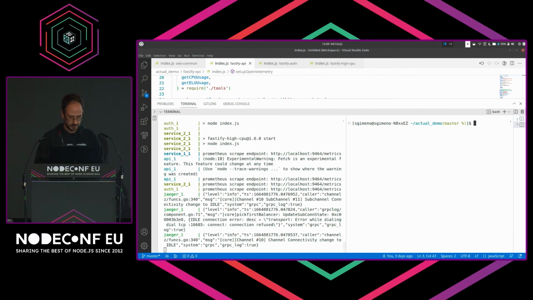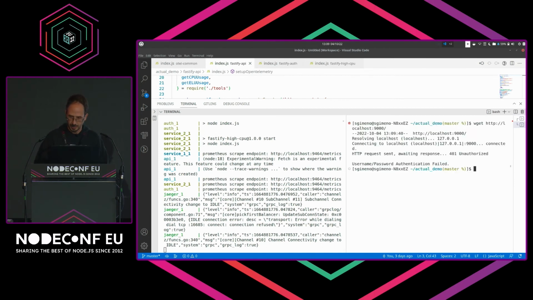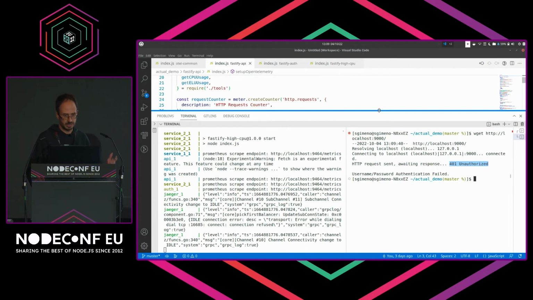Yeah, there we go. And send the first request. So yeah, we can see that the request actually went through, but it was answered with a 401 unauthorized, so there are some issues there. What we're going to do now is try to look at the telemetry data we have collected, and let's try to figure out what's going on, okay?